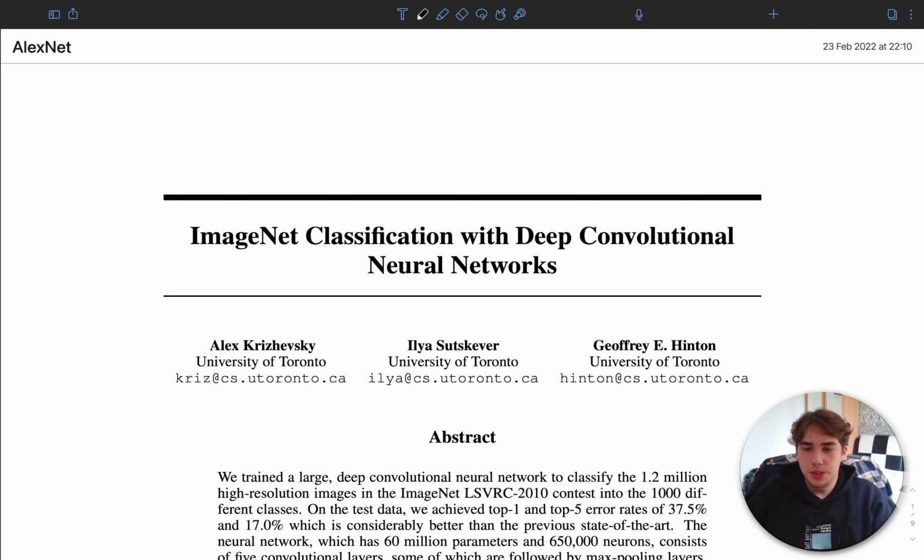Hi everyone, today we're going to go through the ImageNet classification with deep convolutional neural networks. So the paper that started the deep learning revolution in 2012. And at the end we're going to implement the AlexNet model in PyTorch. So let's get into it.